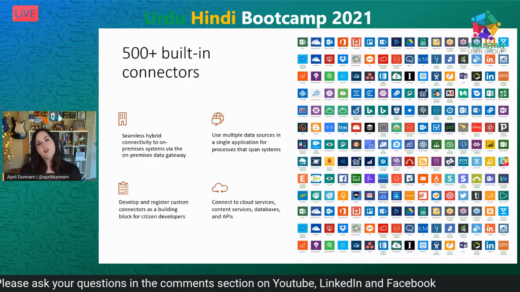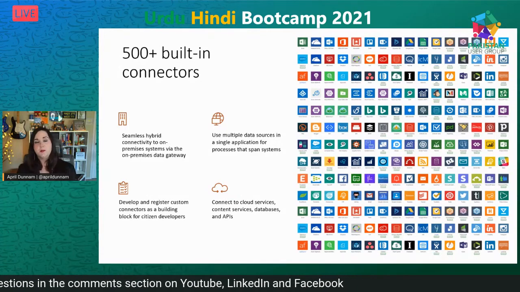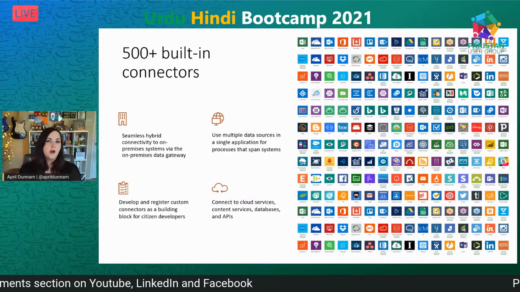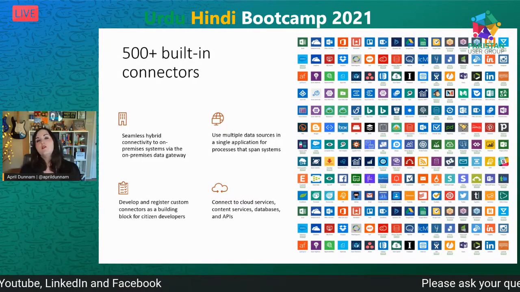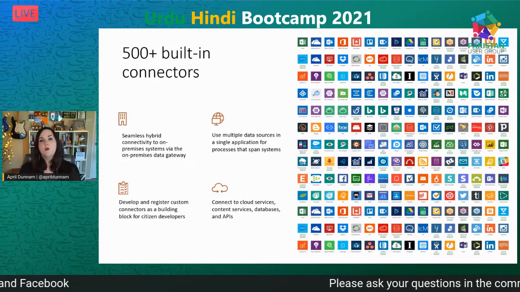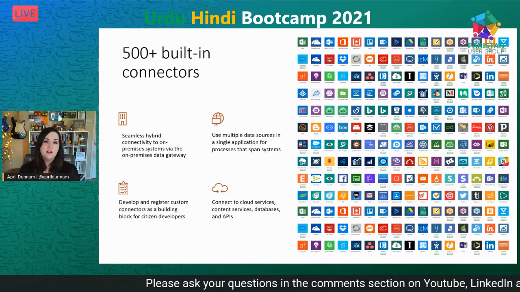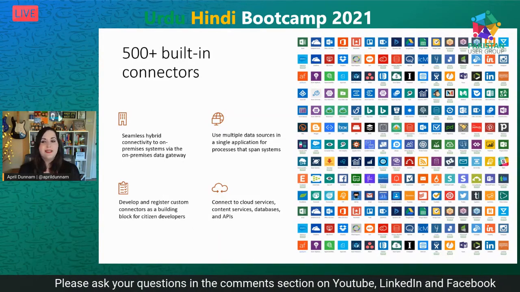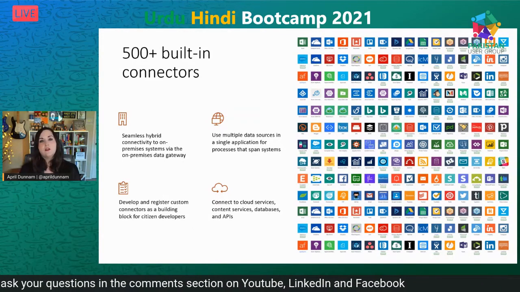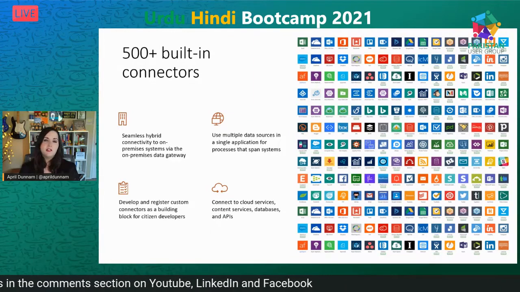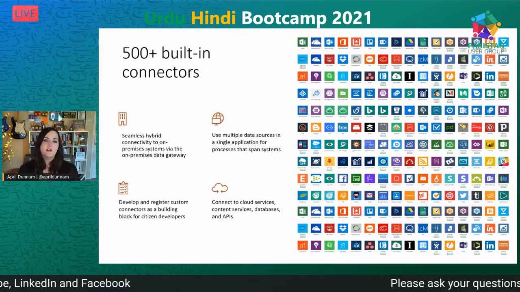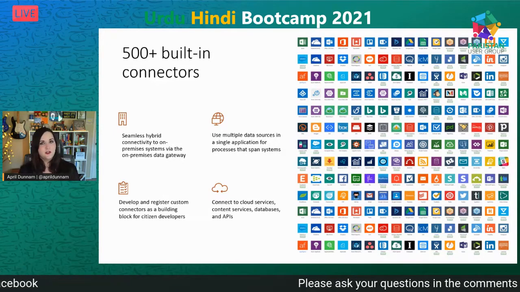One of the big benefits, though, with connectors, in addition to being able to use some of these out of the box, readily available ones, is the fact that we can build our own connectors. So we can connect either to our on-prem data with something called an on-prem data gateway, or we can create and develop and register our own custom connectors to maybe connect to an internal API or system that we already have that we want to connect to.